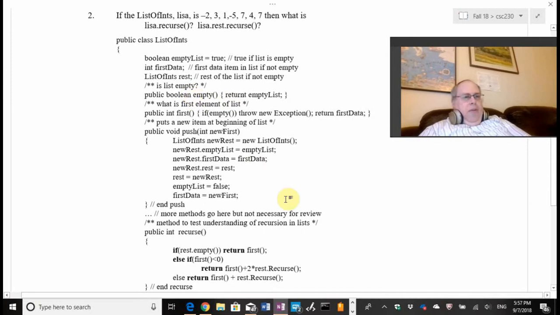So the first thing, empty, as you see, returns if the list is empty. Then first, if it's empty, it throws an exception, and otherwise it returns the data of the first. And this you don't even need to know for the purpose of this, because we're just focusing on the recursive method, which doesn't involve that. Now, the idea is, in our list, Lisa is the name of our list.